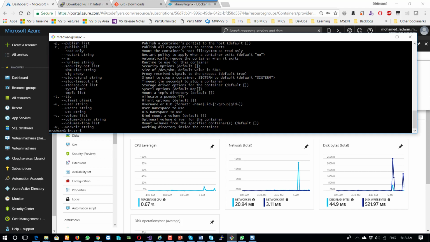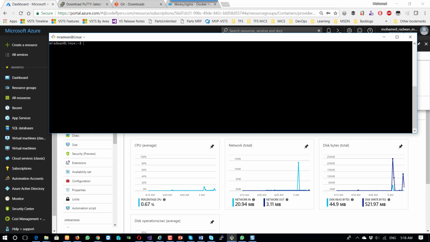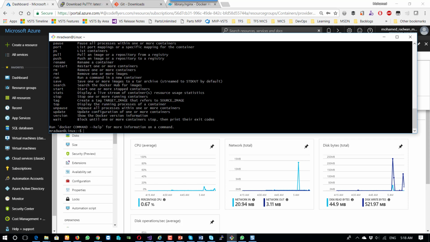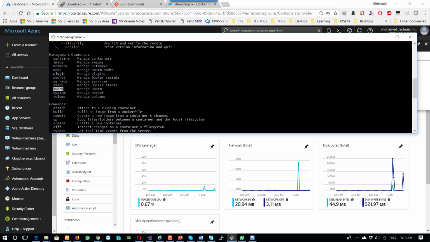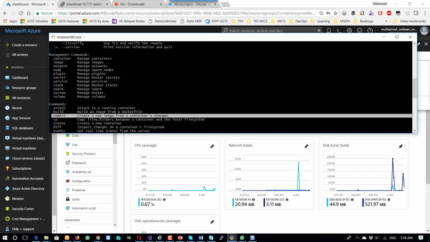Let's clear that. If I type sudo docker, we can see here some of the important commands. Again, very, very important. Commit: create a new image from a container's changes. So commit is how we commit the new layers. Once I commit, it means that I add a new layer, and then I can push that image to a registry on the cloud.